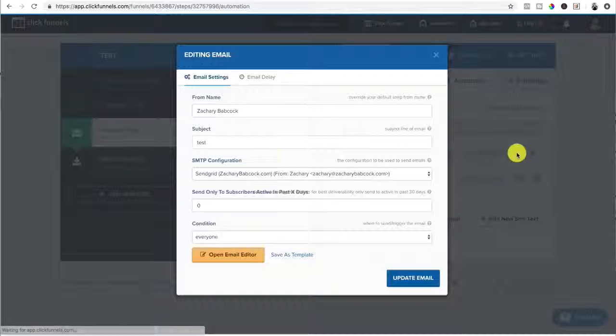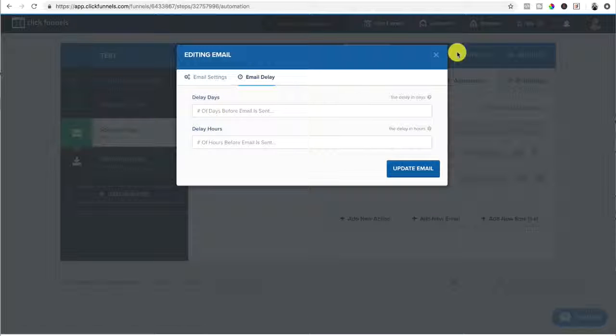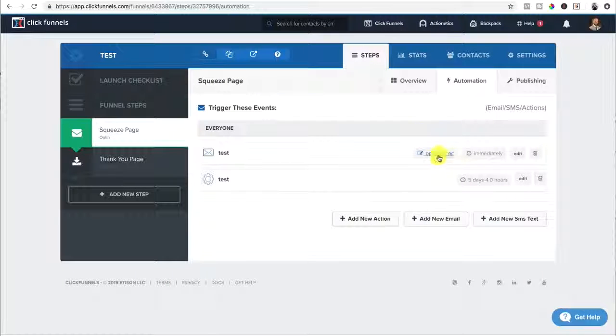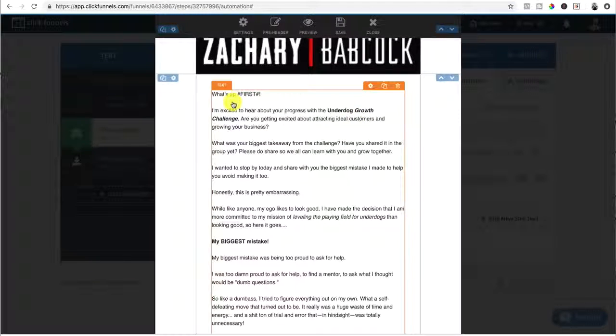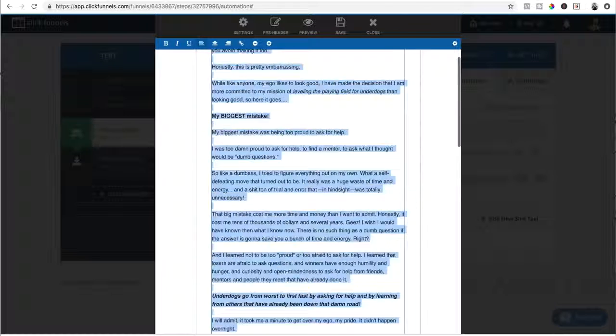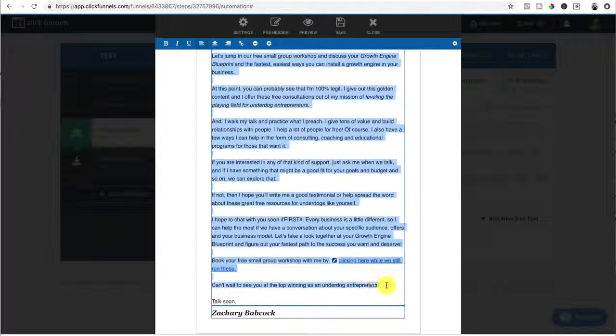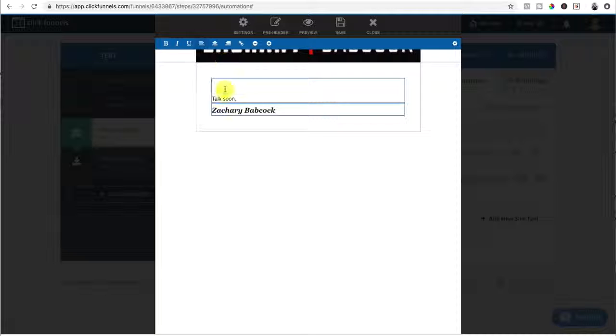And I can always go back in here and edit how many days if I wanted to send it out the next day or whatnot. And also click open editor, and then that opens the actual email editor. I already had this pre-templated out, but I can just delete that, write out my email.